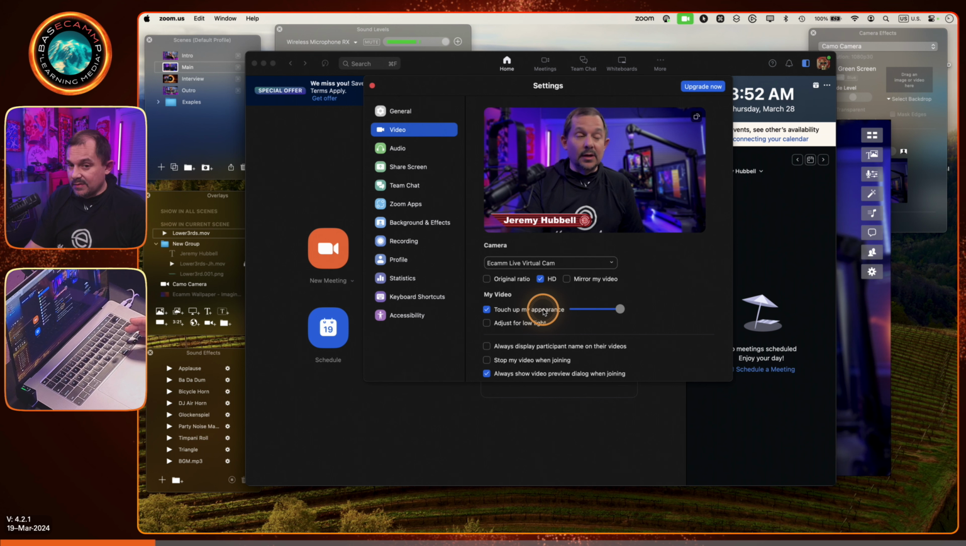That's why I put the graphic up, so you know that you're using Ecamm's feed instead of your direct camera feed. If you have a very simple scene set up with just a couple of graphic elements, make sure those are on. Then you can confirm that you have the Ecamm virtual camera. And that's it. That's all you have to set up here.